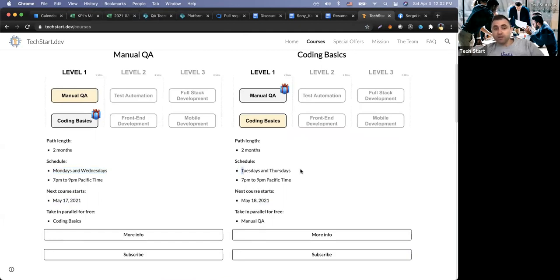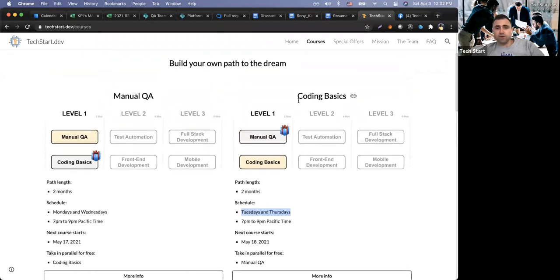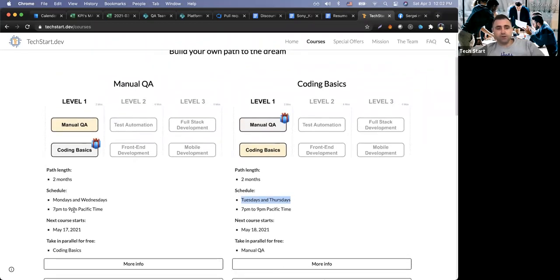Why is that? Because if you would like to take this in parallel, you need to have different days, right? So if you, for example, aim at test automation, you take these 2 courses, coding basics and manual QA. You learn this on Mondays and Wednesdays, and this on Tuesdays and Thursdays.